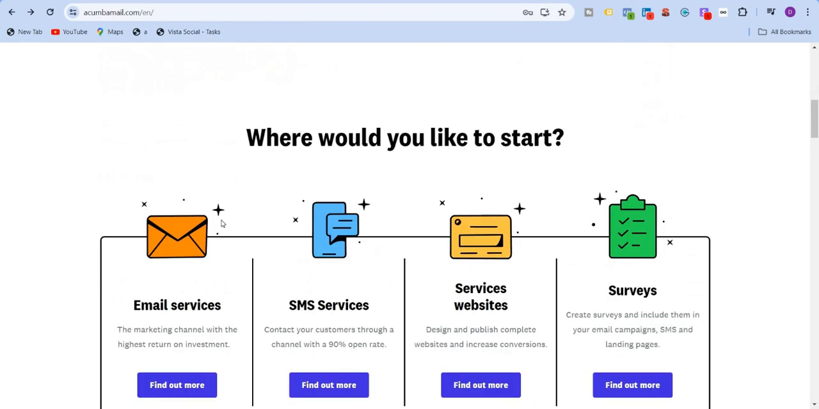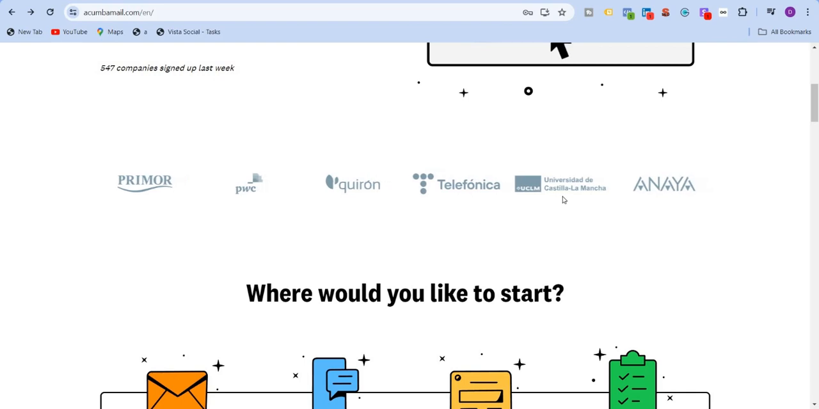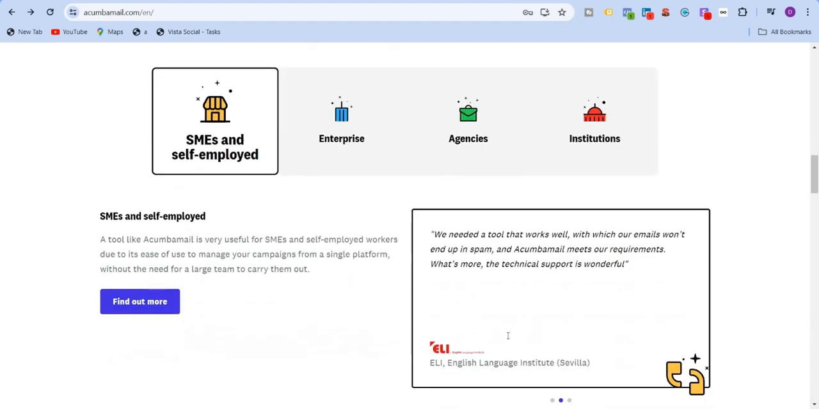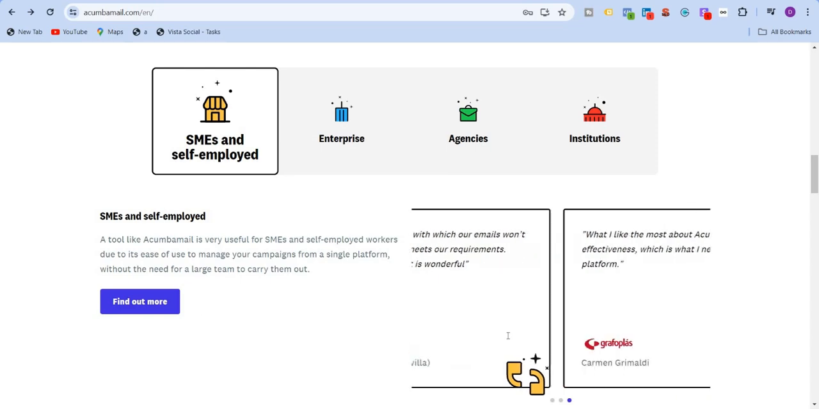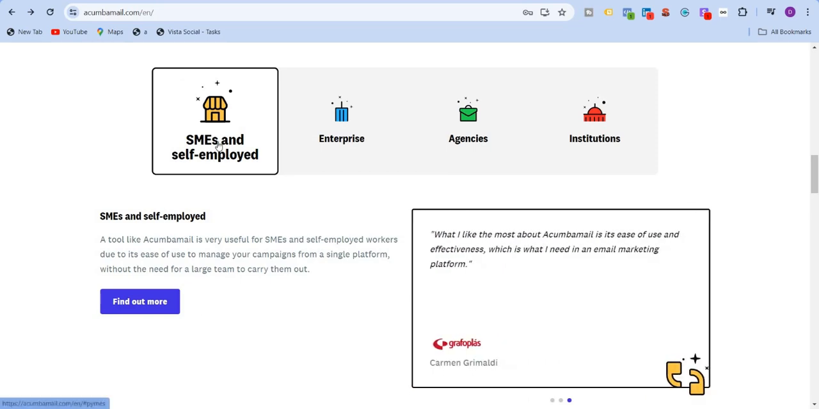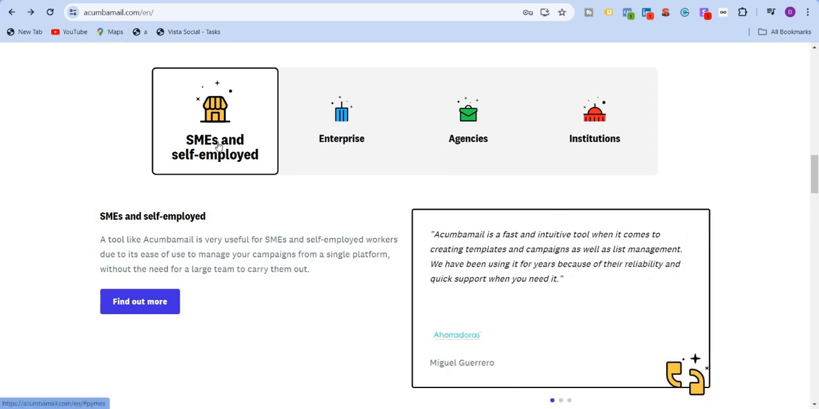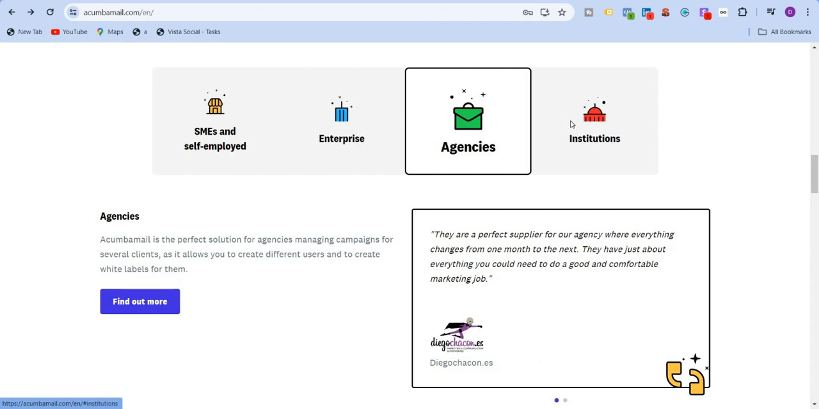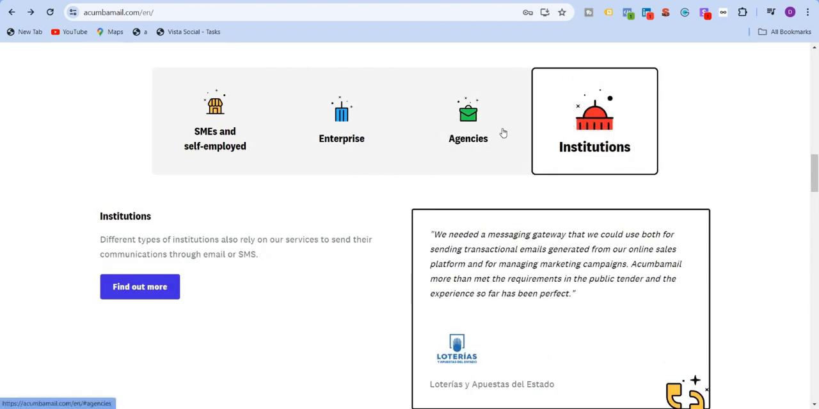If you scroll down, you will see a list of all of their clients, and the services being offered: email, SMS, websites, and surveys. So you get all of these features, including transactional emails and automation. It doesn't really matter what business you're in, whether you're self-employed, a small business, a freelancer, an enterprise-level business, an agency, or an institution. Acumbamail will fit all of your needs, right?